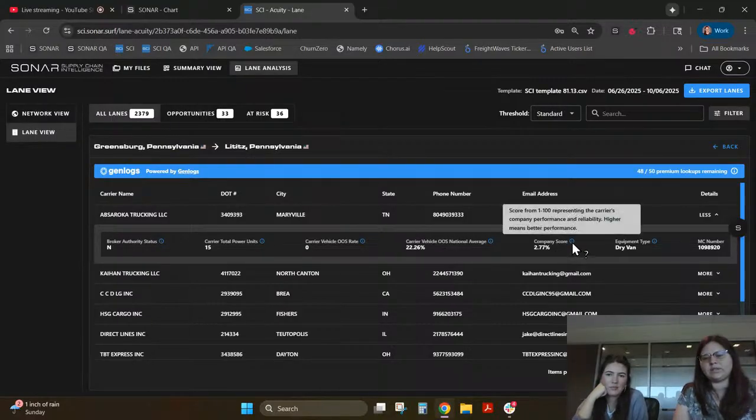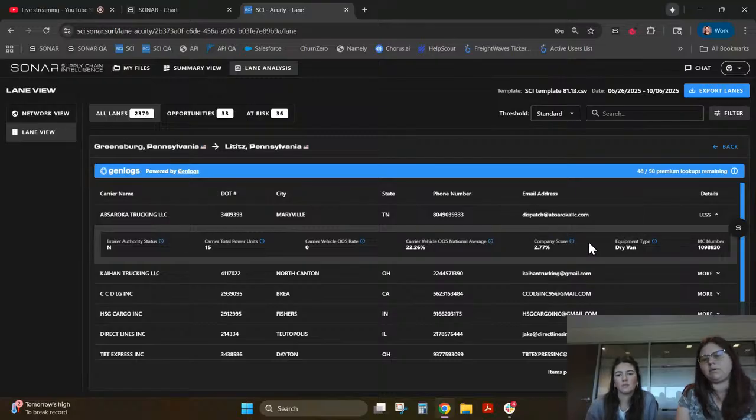The company score is going to be that reliability. So 1 to 100% representing the carrier's company performance and reliability. The higher the percent, the more reliable they are for that specific lane. It'll also go into what equipment types they will run: dry van, reefer, flatbed, and then the MC number if you wanted to dive further.